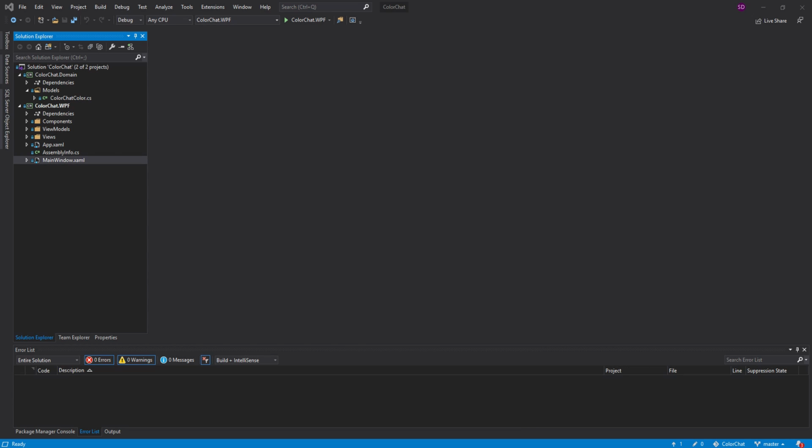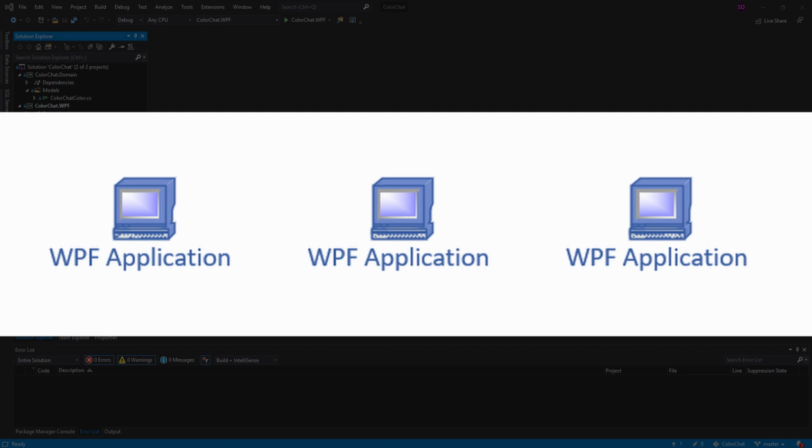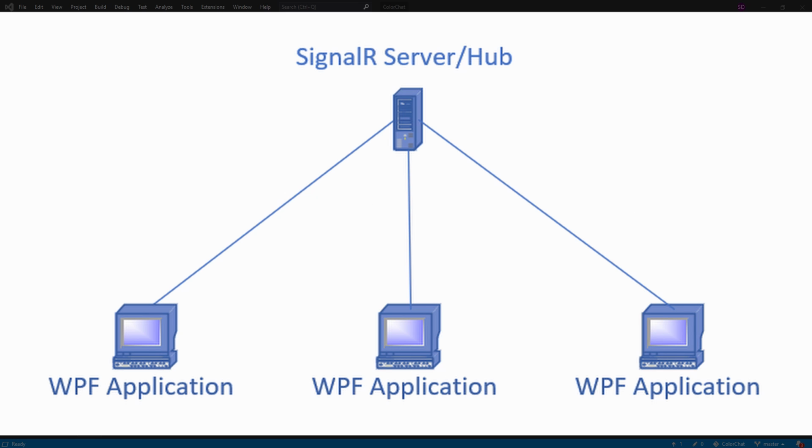So how exactly is this all going to work? Well, on a high level, we're going to have our WPF applications. Those are going to be our clients. And our clients are going to connect to a SignalR server, and they'll be able to send messages to that SignalR server using the SignalR client library, which we're going to get into, and then the SignalR server is going to send out the messages that it receives to all of the clients that are connected to it.